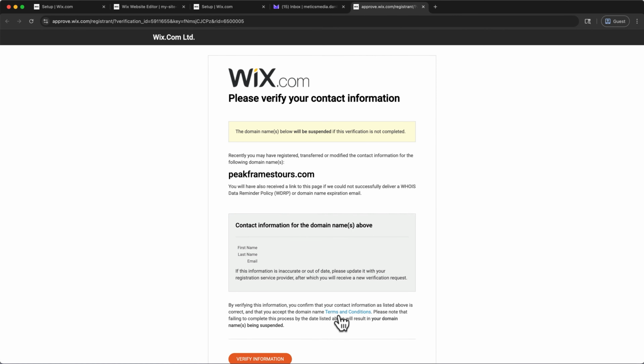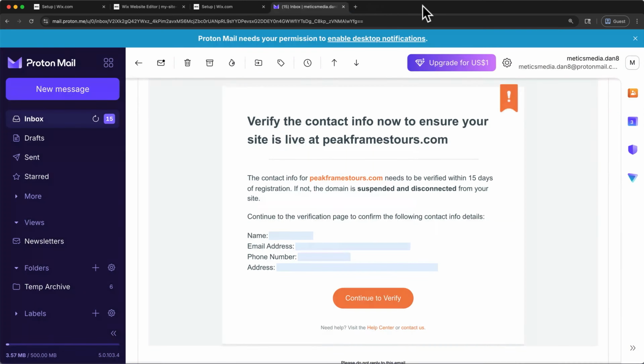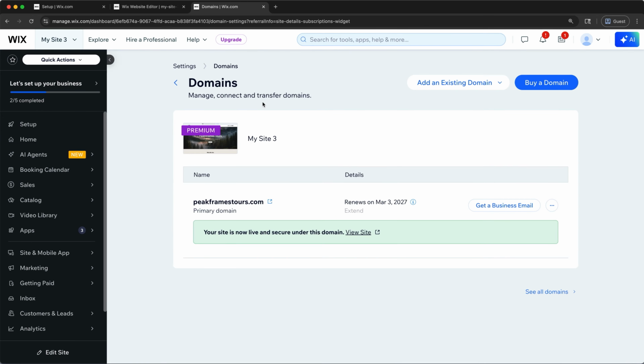Then, just verify your info. You can close this tab and your email. Up here, you can manage the domain. And it's only been a few minutes since I purchased this domain, but it looks like it's live now.